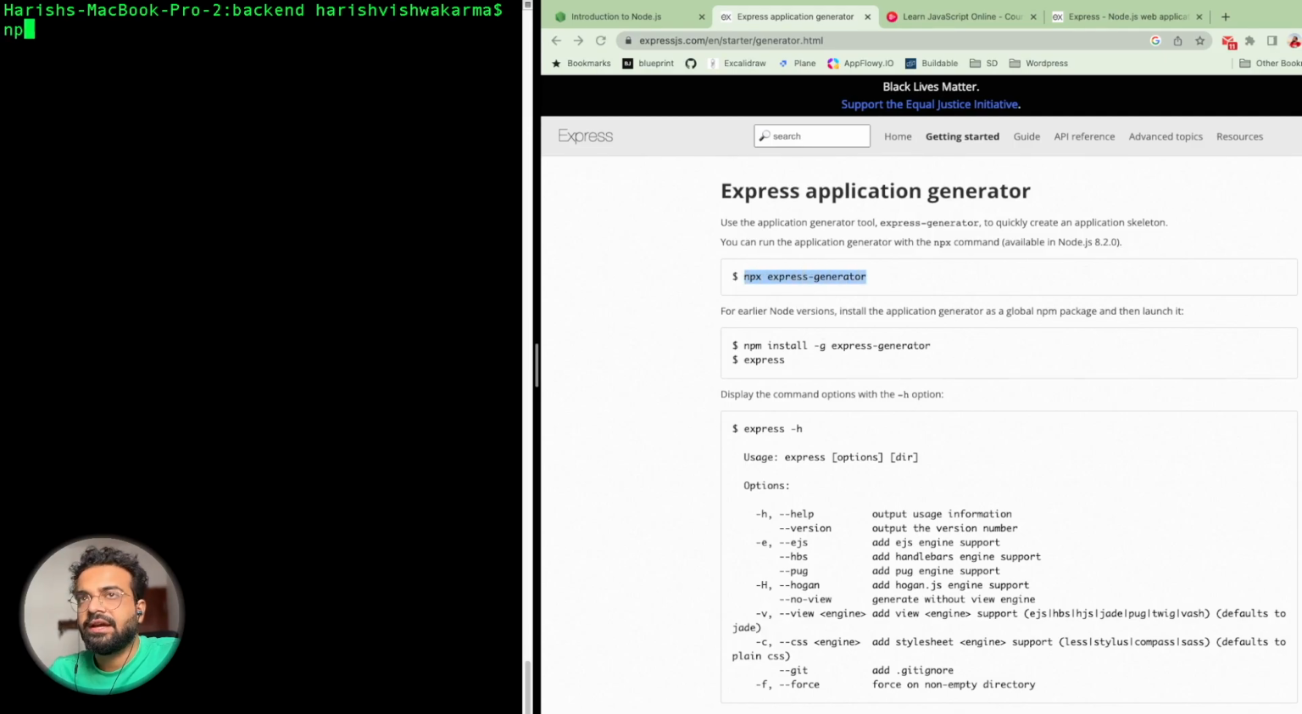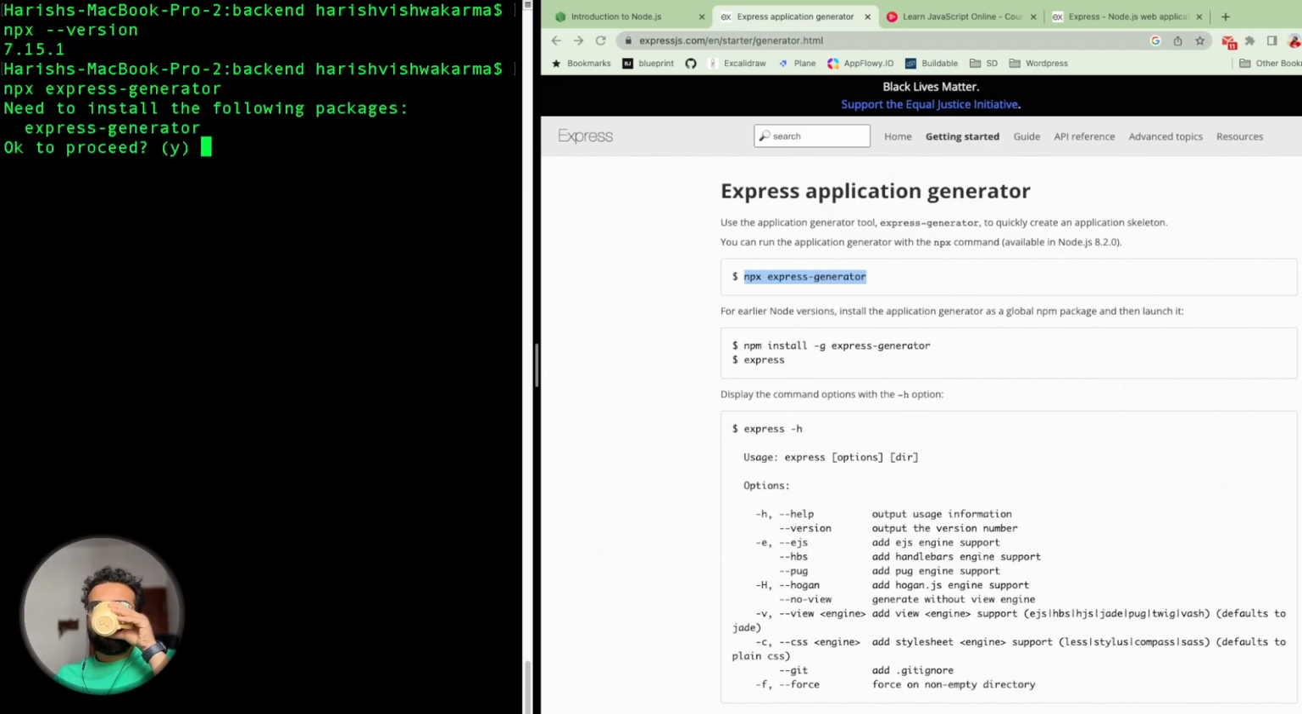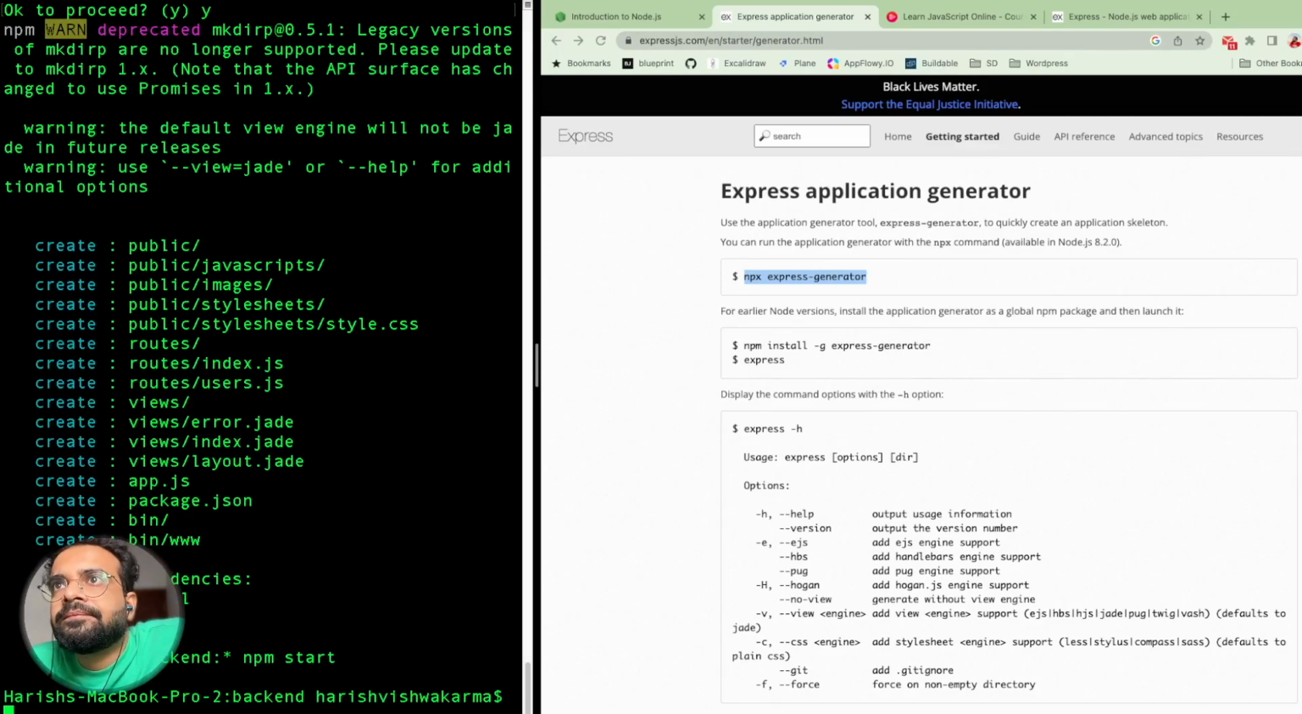Let's see first of all if I have npx, and this is true for any application you want to check. Just write the command name and then its version. 7.15.1. If it shows a version, it means it is installed already. Now I paste the command that I have copied. Let's see what happens here. Need to install the following packages. It was not there on my machine, so this is the way to install it. Something happened.